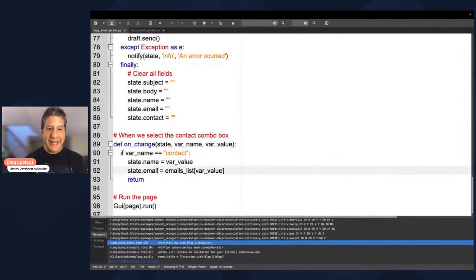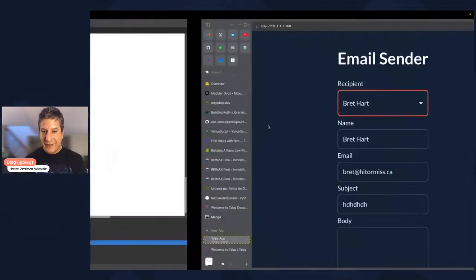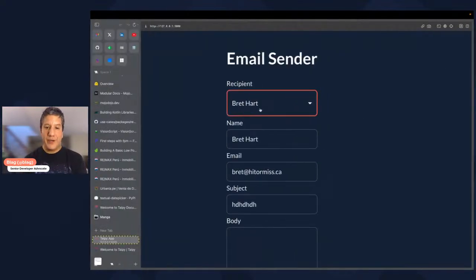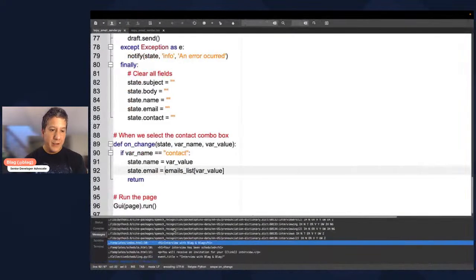And we're going to say that the email is going to be our dictionary using this name as the key. So we're going to be able to grab the name and grab the email. Finally, we just want to run that page, and that's it.